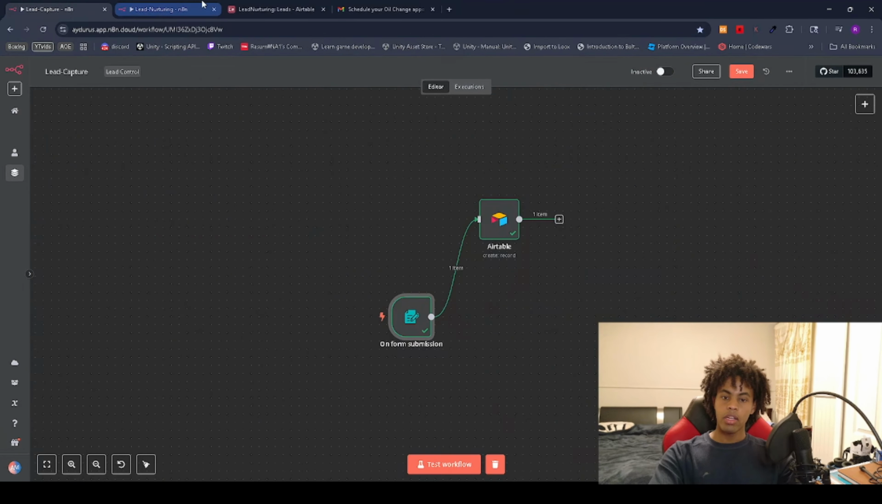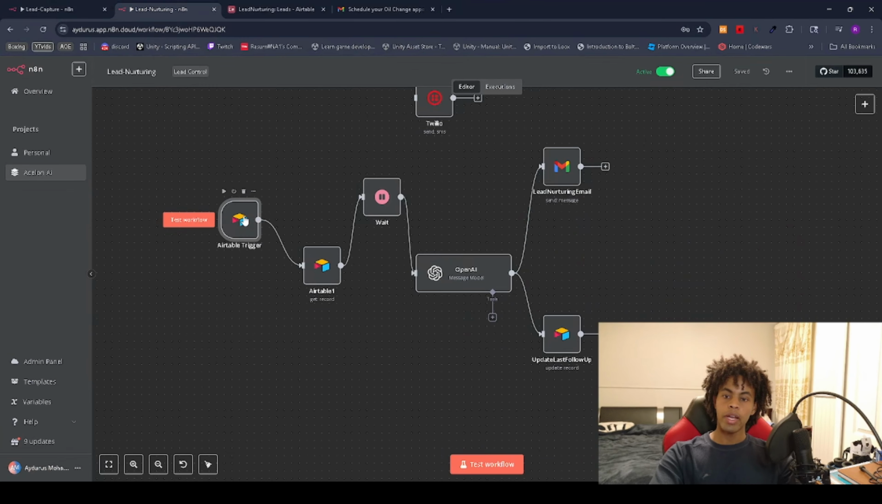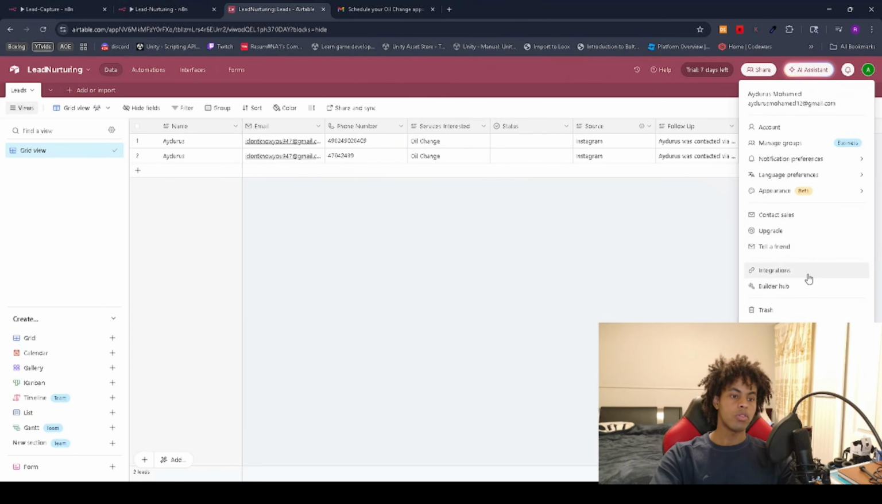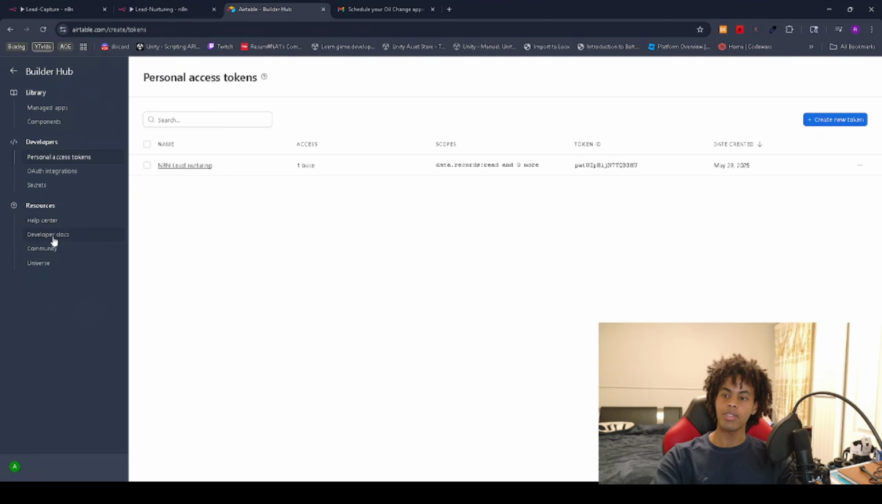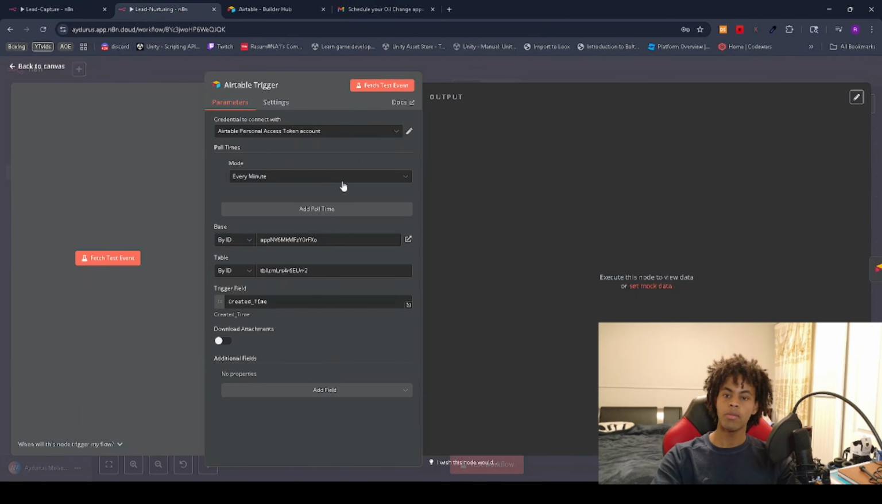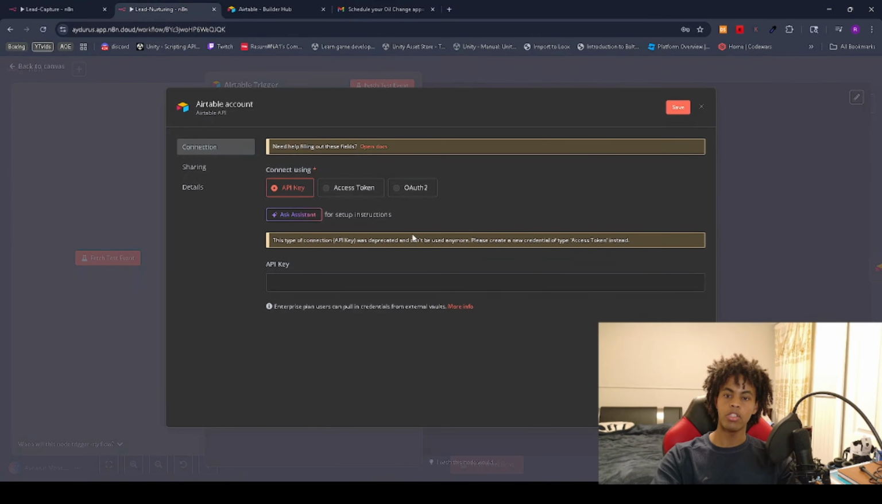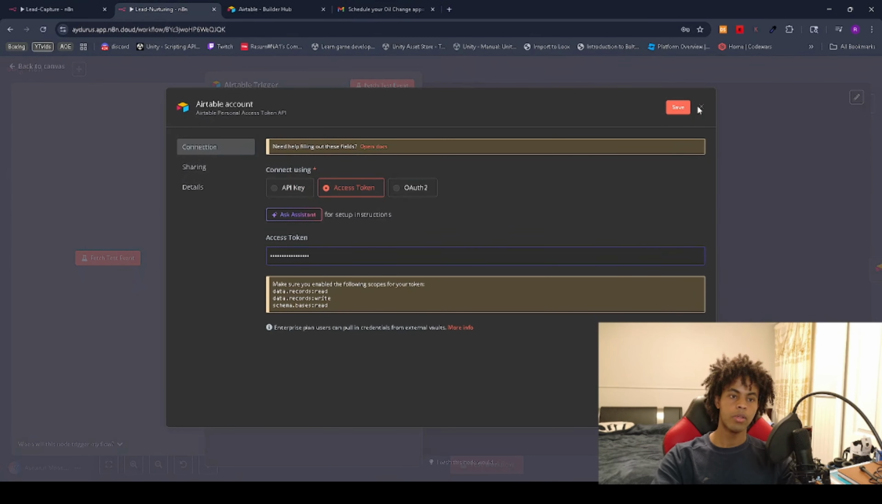Right after that, you're going to need to grab that access token. Sorry, let's go back actually. So you can grab the access token right here. Grab that access token and then paste it in your new credentials right here. And then Airtable setup, just like that.